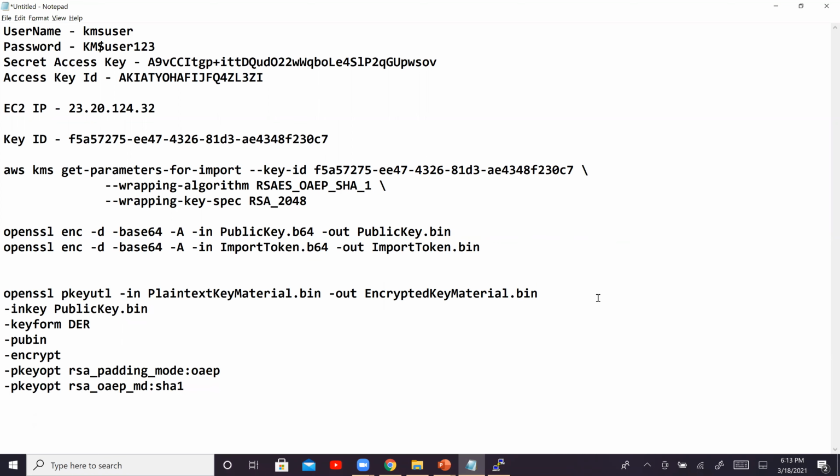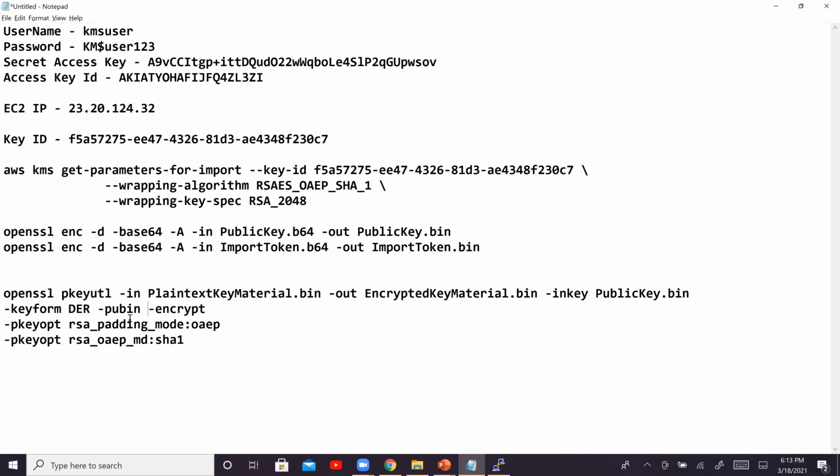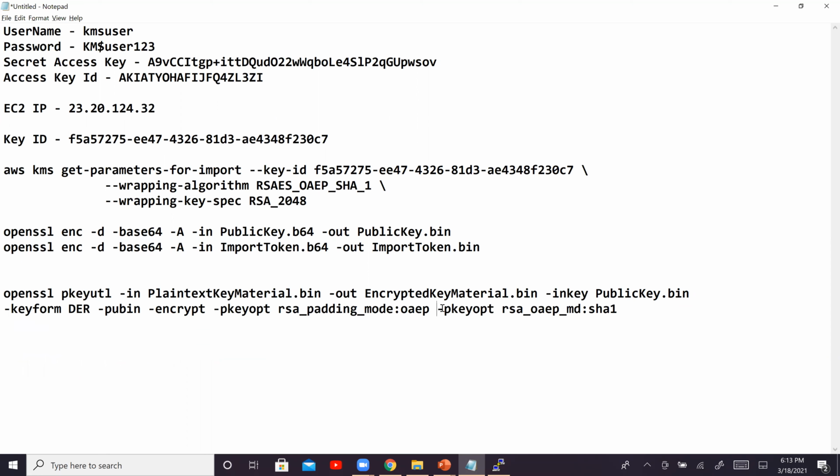I just kept these parameters separate, but if you see, this is the key material file that you created, which is not encrypted. This is your out file, which is the encrypted key, your public key that you are going to use for encryption, right? And then you have some additional parameters, the fact that you want to actually perform encryption, your RSA padding, and remember to keep the algorithm same, right? So if you remember, we had this wrapping algorithm over here as SHA-1. If you note, I have the same algorithm over here as well, while I am encrypting this key material.